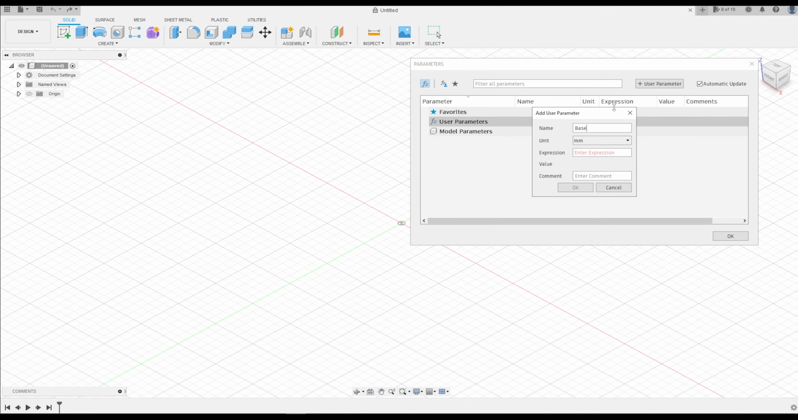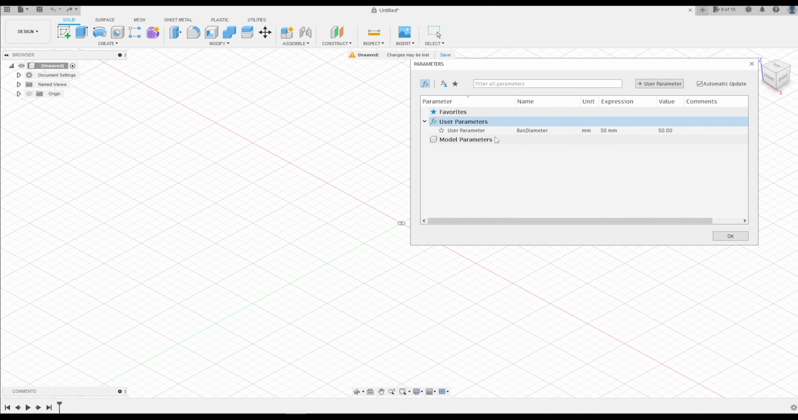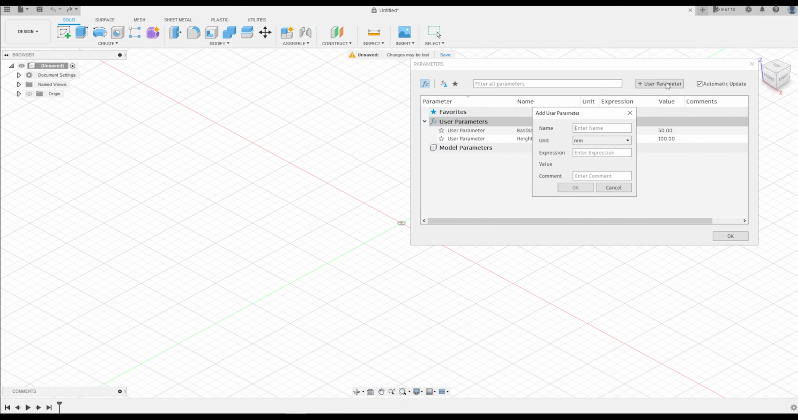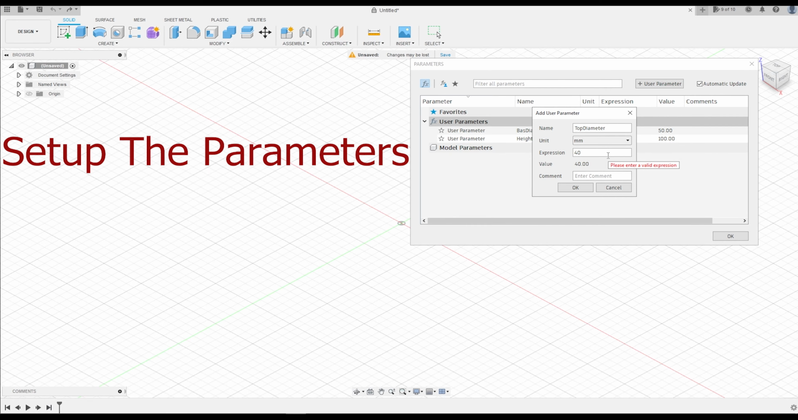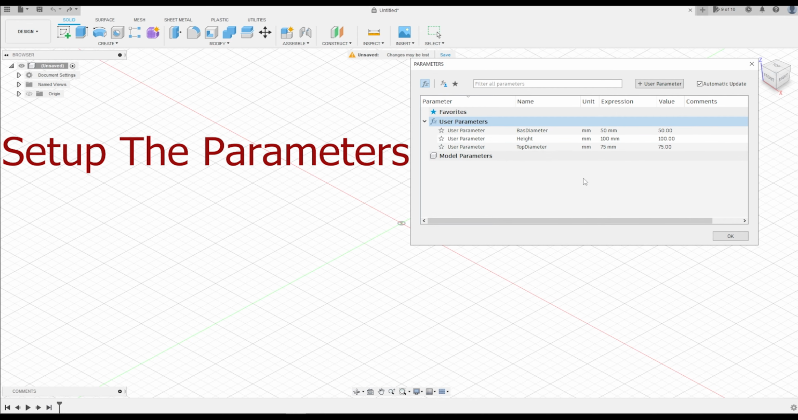This is similar to going back in the history and adjusting something, but in this case we already know that maybe our client is going to want to adjust the size of the base or the height or the thickness or the size of the top of it, let's say. And so we can create these parameters up front and then reference them when we go to create our model.